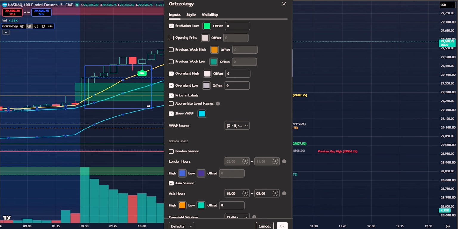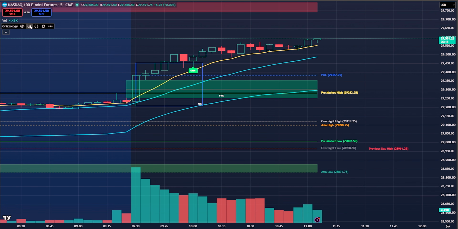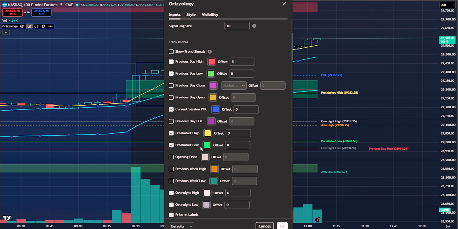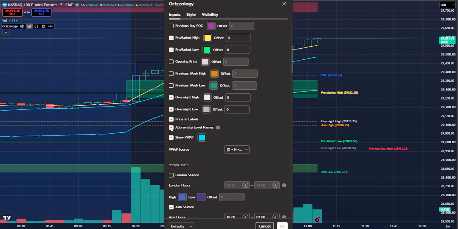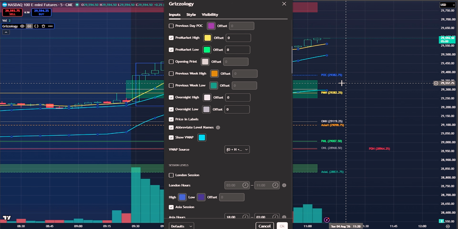Let's scroll on down. Let me adjust that just a little so we can see the key level names here. You can abbreviate the level names. Click that, and once this stops spinning, you will see them change. Gives you more room on your chart, right?